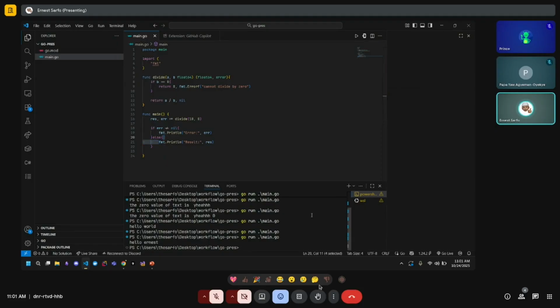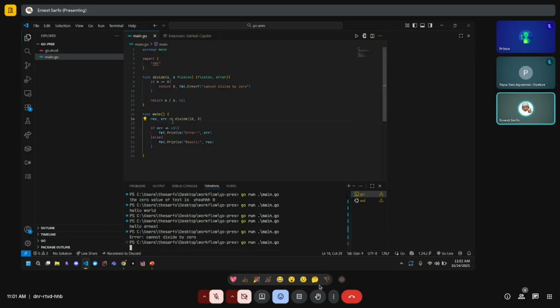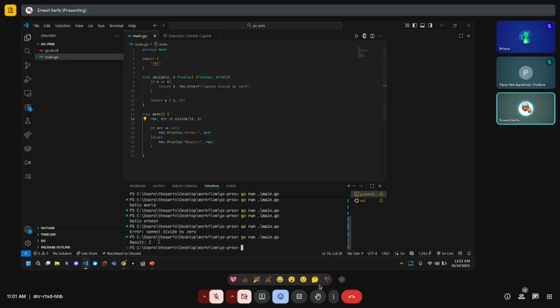So we can just go ahead and run our program. So we get an error, cannot divide by 0, because obviously we were trying to divide 10 and 0. But if we do 10 divided by 5, in this case, no error will happen. So the result will be 2, and everybody is happy.